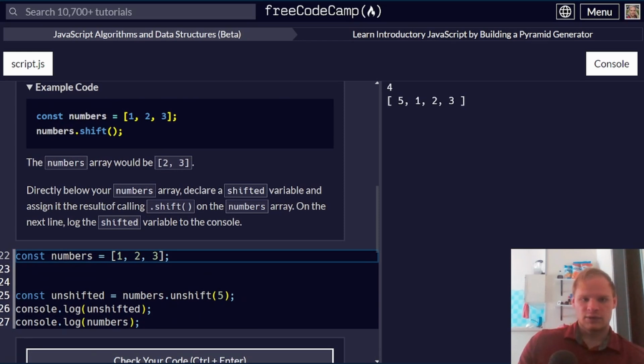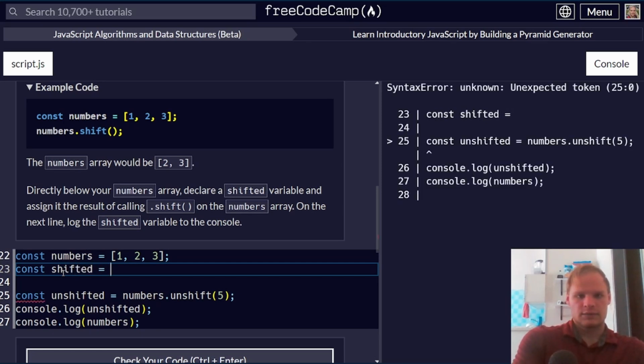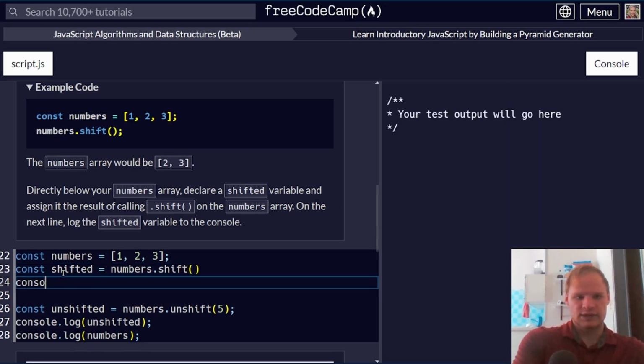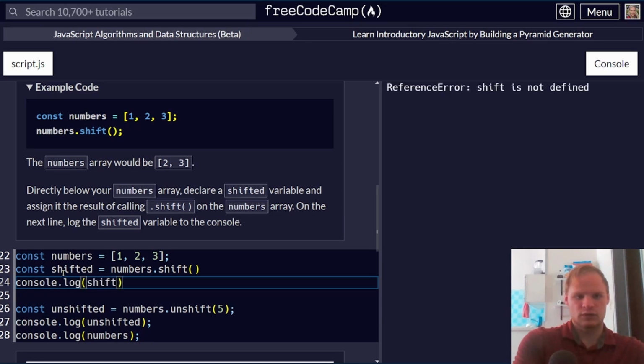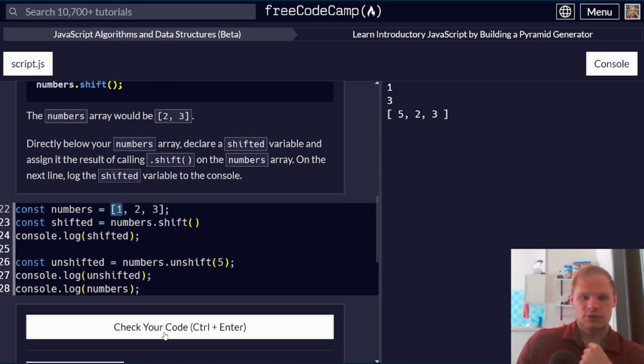All right, directly below our numbers array, declare a shifted variable. Shifted, and assign it the result of calling shift on our numbers. On the next line, console.log it. It should give us 1. Yes, it does. It gives us 1, which would be that number.